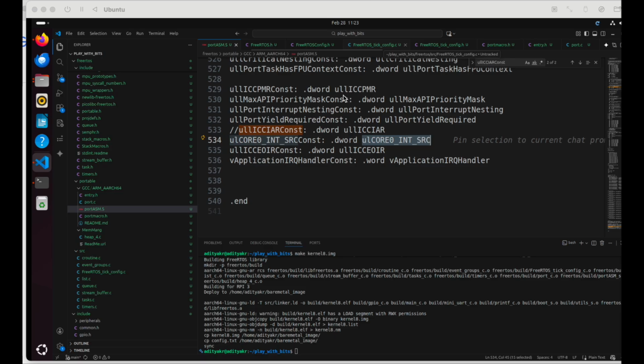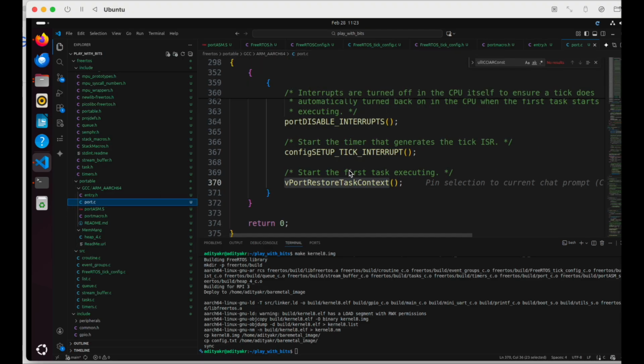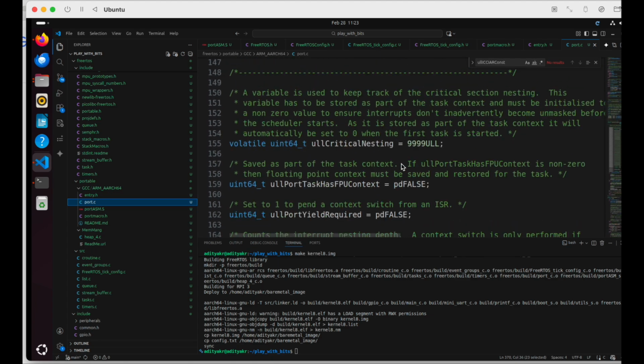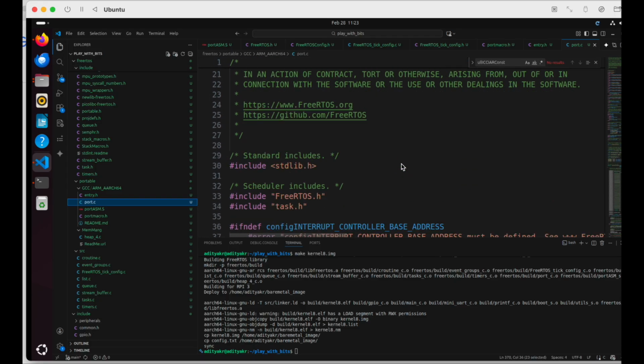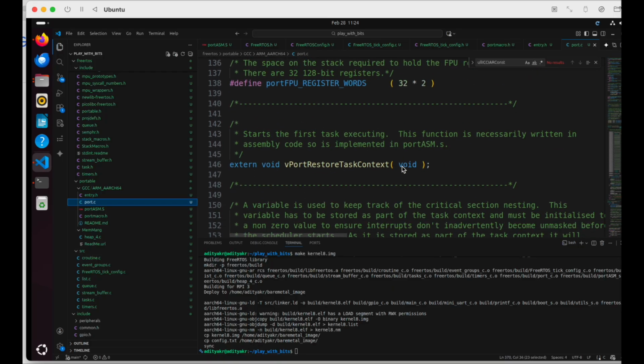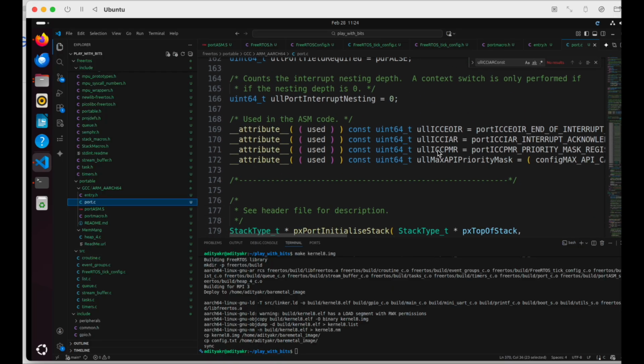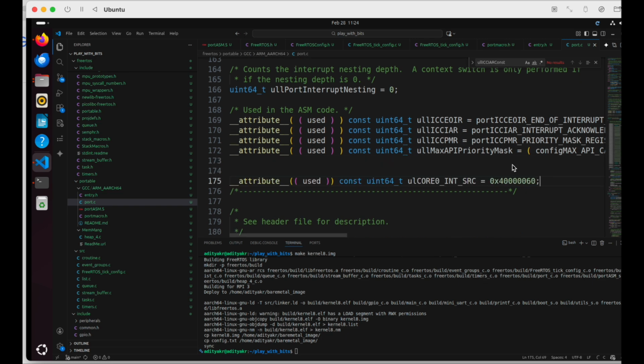So port.c, we have this port.c, right? Inside port.c we can go at the top and define this wherever the other registers are defined, which are getting used in the same place, we'll define this one also. Okay, so here, these are the interrupt acknowledge registers, then end of interrupt IRQs. So instead of this, we need to define the core 0 interrupt source, so we will define that here. After defining this, I don't think we have to do any other definition. So after this, let's try it once.